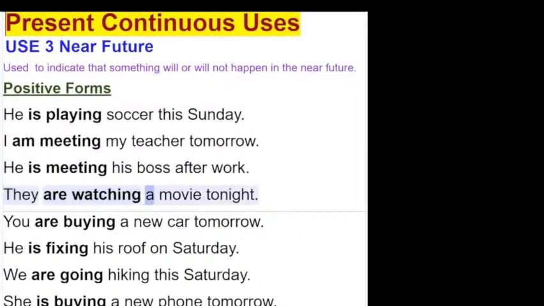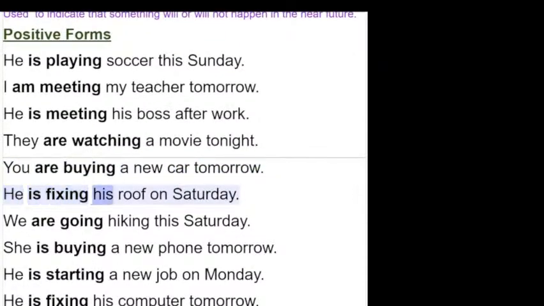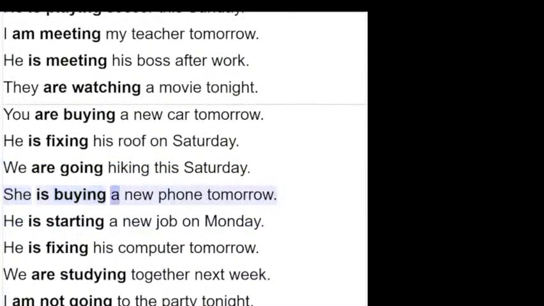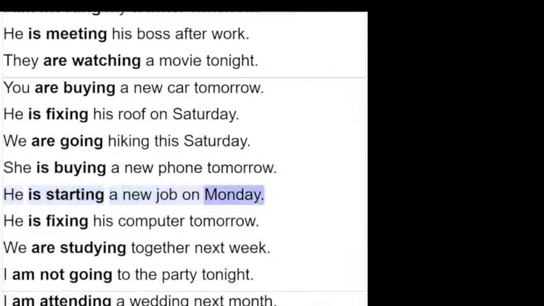They are watching a movie tonight. You are buying a new car tomorrow. He is fixing his roof on Saturday. We are going hiking this Saturday. She's buying a new phone tomorrow. He is starting a new job on Monday.